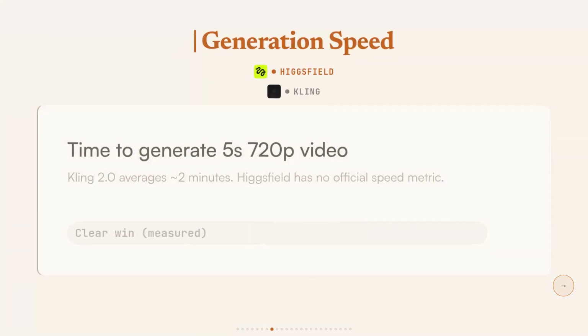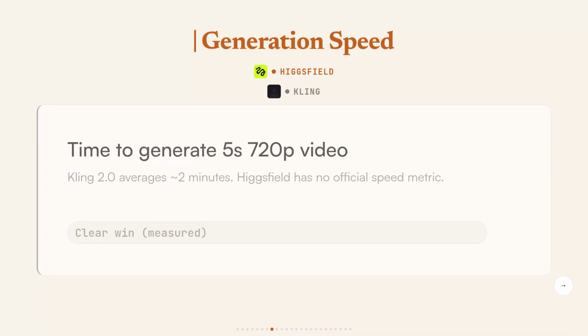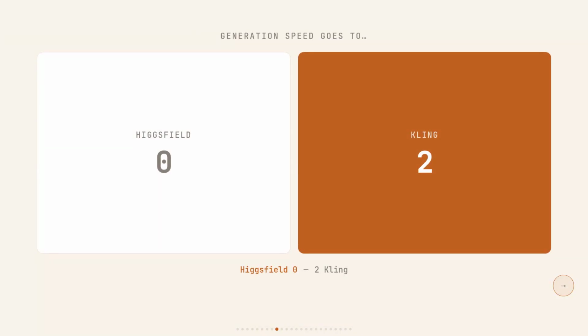When I went looking for numbers, Kling 2.0 had a published figure, about 2 minutes for a 5-second 720p clip. Higgsfield has nothing official, just community reports suggesting it's somewhere in the same ballpark, but there's no specific metric to point at. So on verifiable evidence, Kling is the only tool here with a real answer. Kling wins generation speed for the same reason it won quality. It has a published number and Higgsfield doesn't, and that puts Kling up 2-0 while Higgsfield is yet to score.